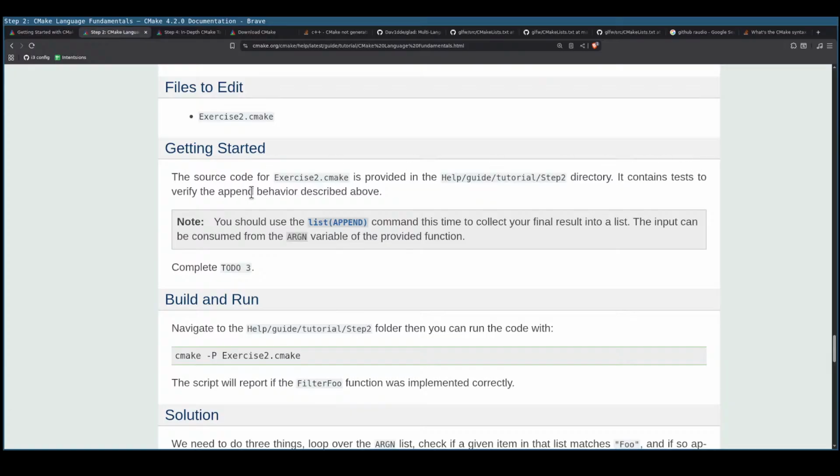Contains tests to verify the append behavior described. Okay, it's append behavior. Should use the list append command this time to collect your final result into a list. The input can be consumed variable of the provided function. Oh, the function gets additional variables.